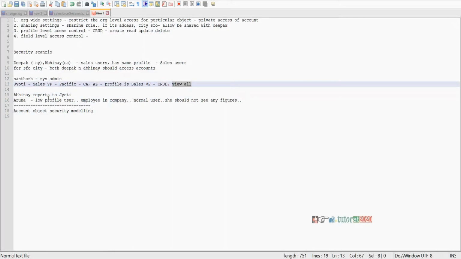Okay. Abhinay reports to Jyoti. So Jyoti will be able to access California plus Arizona. But as Abhinay is reporting to Jyoti, Jyoti will see all her California and Arizona records, plus Abhinay's data she will be able to fully access. Whatever access Abhinay has on his records, Jyoti will also have the same access on Abhinay's records, because Abhinay is ultimately reporting to Jyoti. Jyoti is his boss. Aruna being a normal user, she should not see any figures.